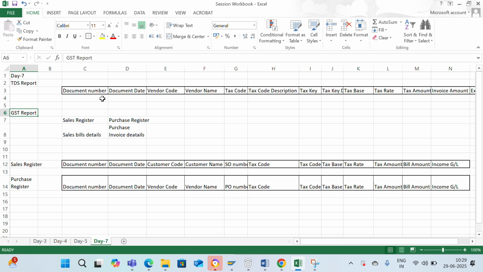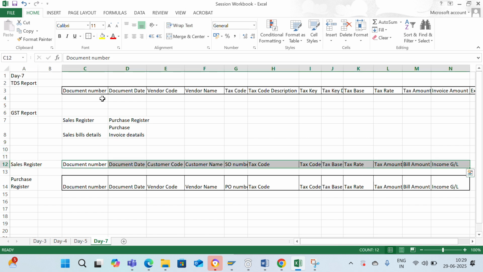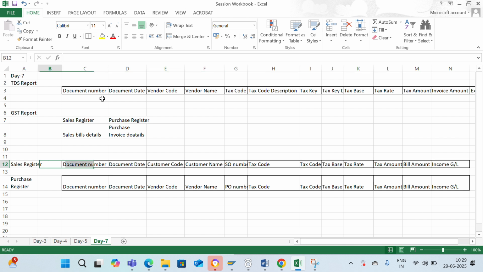The next part is the GST report, that is the indirect tax report. In the indirect tax report, we have sales register and purchase register. Sales register provides the details of the sales bills. Purchase register provides the details of the purchase invoices. For the sales register, in general, these are the details that will form part of the report.